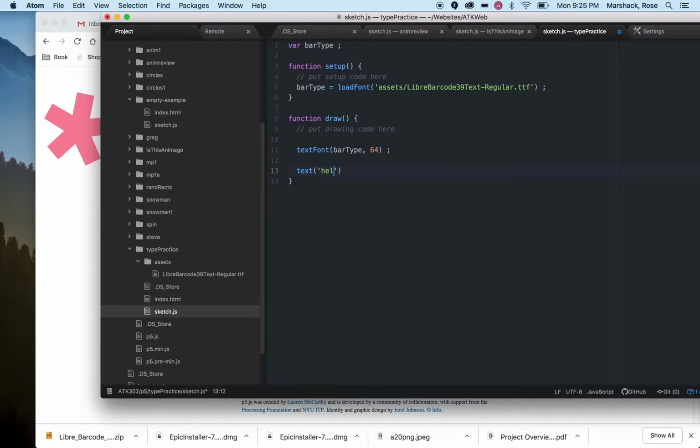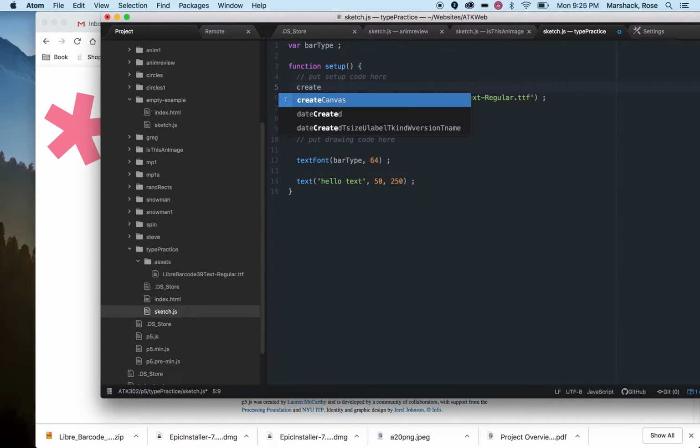So, hello, text. And then remember the text command takes an X and a Y location. So we'll start it at 50 in the X, and we'll put it like 250 in the Y. Okay. I better also up here make create canvas 800, 800. Okay, let's see if this works. I don't know if it's going to work or not.